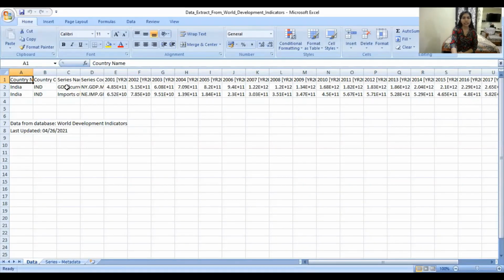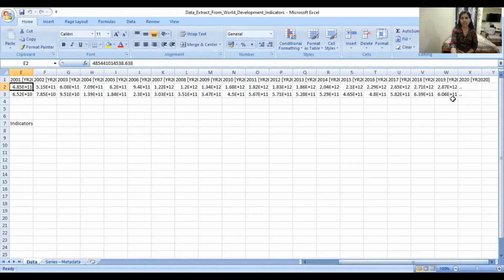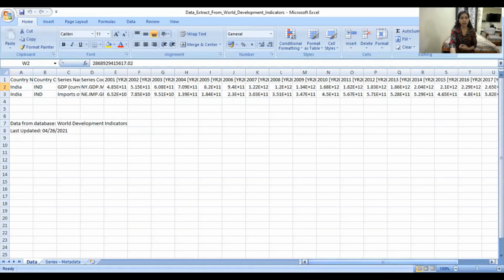As you can see, here it is GDP in current US dollars and imports of goods and services. So the data is available from 2001 to 2018, as you can see. So we have 18 years of data for GDP and imports of goods and services. Now you want to estimate the correlation between these two variables. So before importing this file into eViews, you have to convert this data in a particular format.